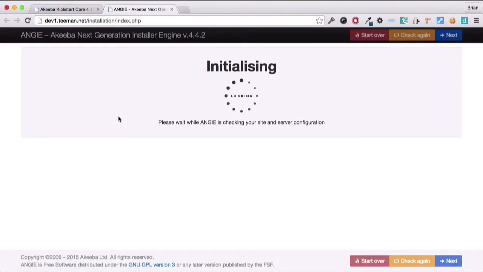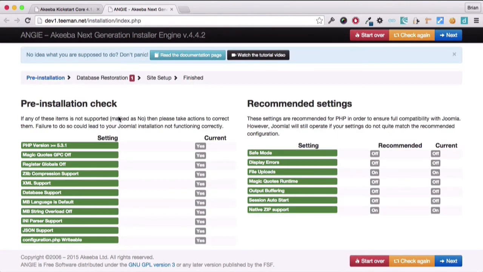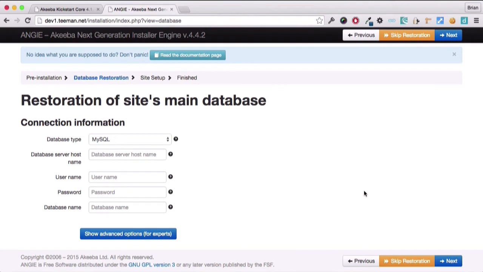The installer is a very simple process. We begin with the required settings. As you can see, they're all set to yes. If any are set to no, you won't be able to proceed, and you need to speak to your web hosts to rectify the errors. We can now click Next, and now need to enter the database connection details that I've got from my web host.